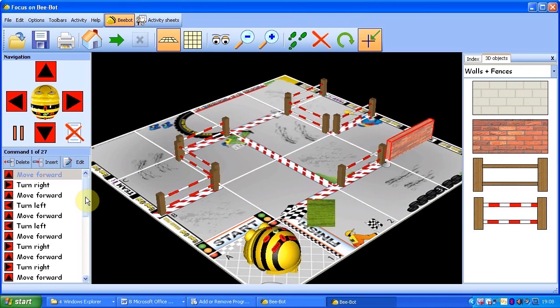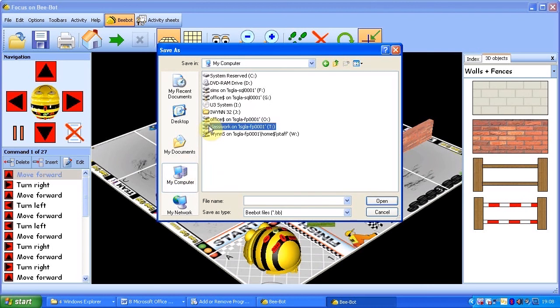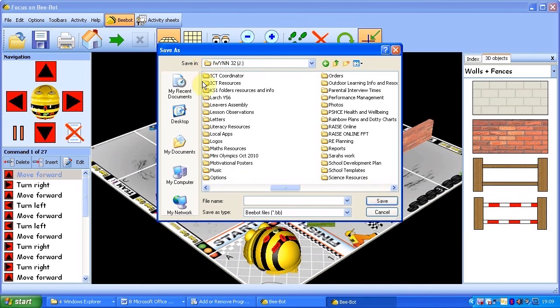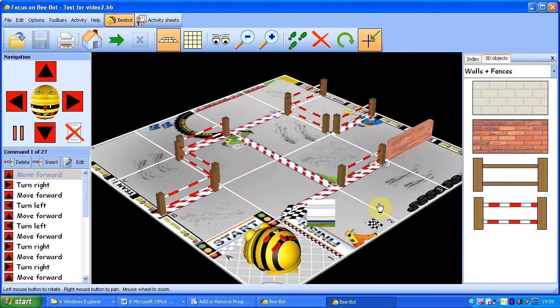Okay. Now I do note these instructions can take a long time to build up, so we don't want to lose them. So what you can do is hit the huge save button up there, and you can go to my computer. Now you can go to Classworks and save it in your pupil's own file if you've got one. It's just like saving an ordinary file. I'm just going to save this in here. I'm going to save it as test for video 2. Press save. It saves the file.